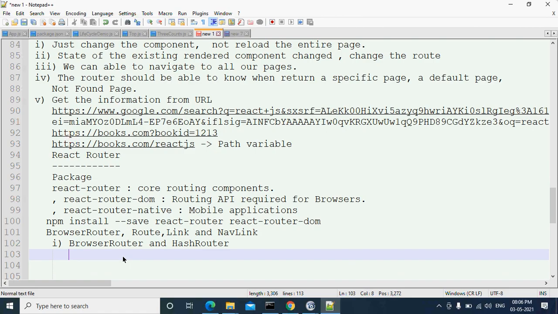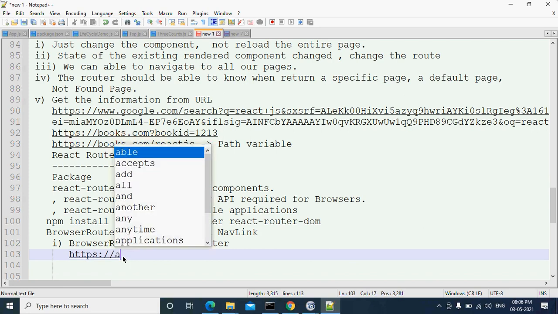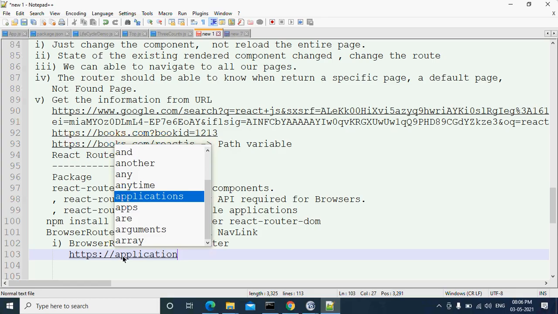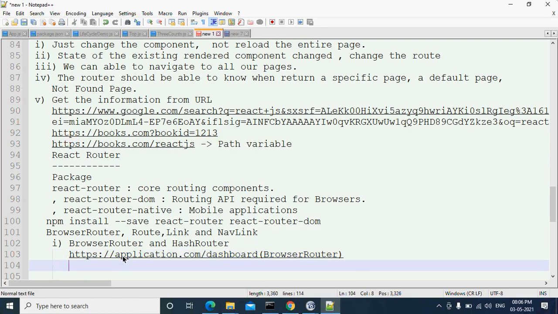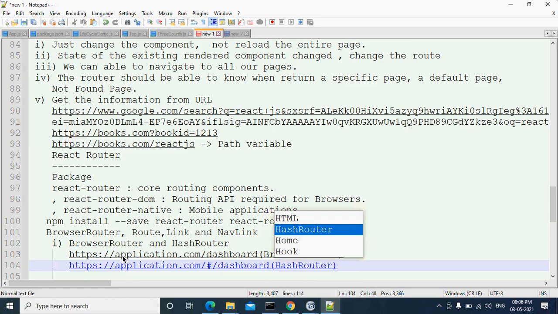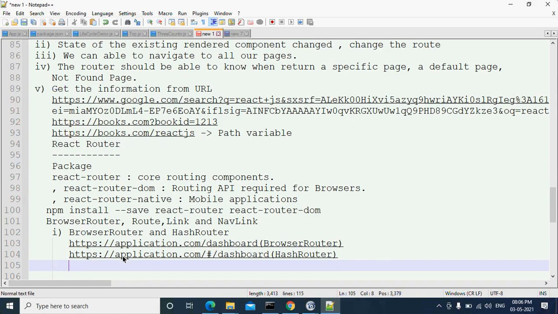Okay, so if we are using the browser router, what will happen? application.com/dashboard, this will become the browser router. In case of the hash router, you will see one hash in the URL. Most of our demos currently, we are going to concentrate on browser router only.